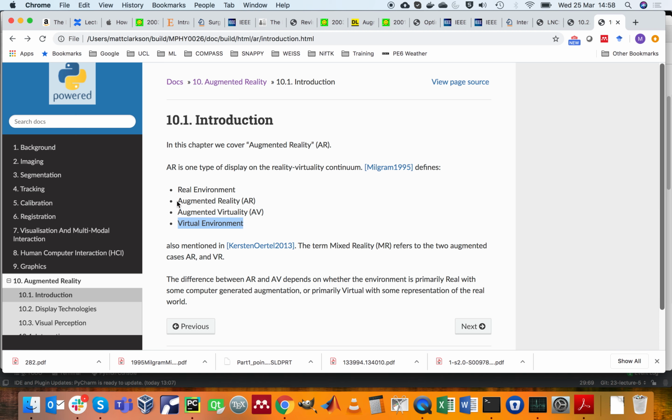And then there's another buzzword where people say mixed reality. So mixed reality therefore refers to these two in the middle. And the real difference between these two is whether you consider the world that you're looking at as being mostly real with a bit of computer generated augmentation, or mostly virtual with a bit of additional data, shall we say, from a video camera representing the real world.